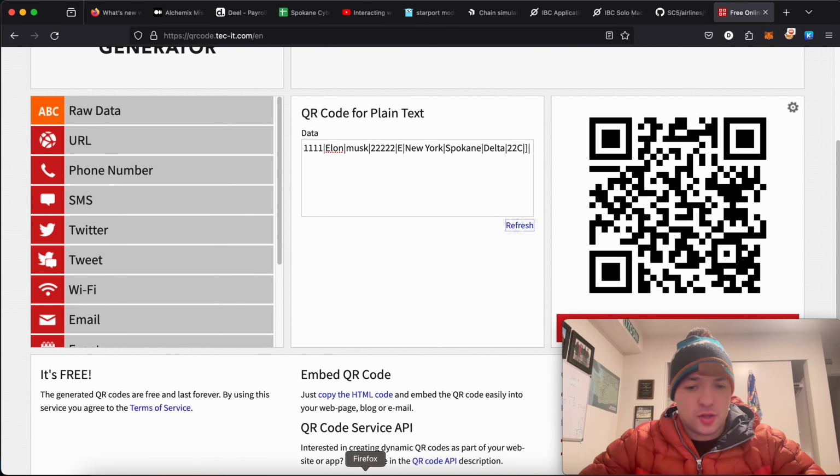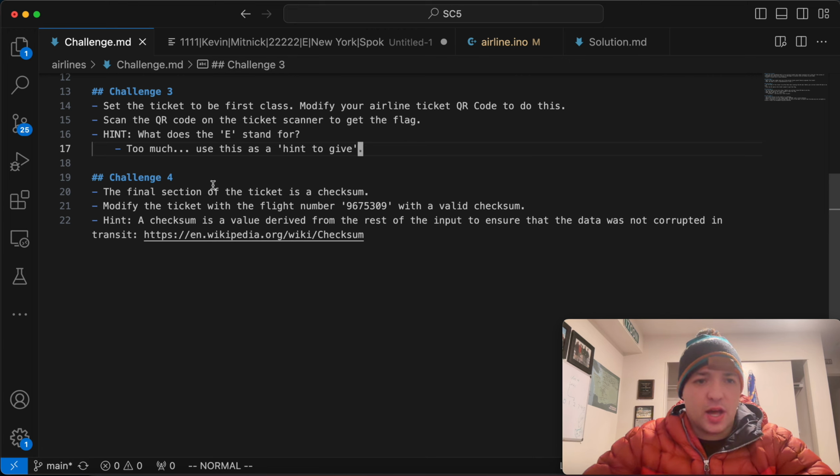For this challenge, it's pretty similar to the second one, where we need to modify the QR code, except it's a little bit different. So the challenge says, set the ticket to be first class. Modify your airline ticket on the QR code to do so. And it's pretty much the same as before. Now, it gives you a hint. What does the E stand for?